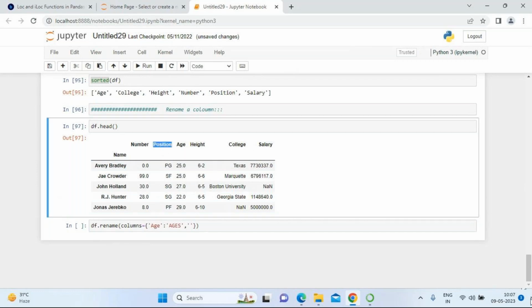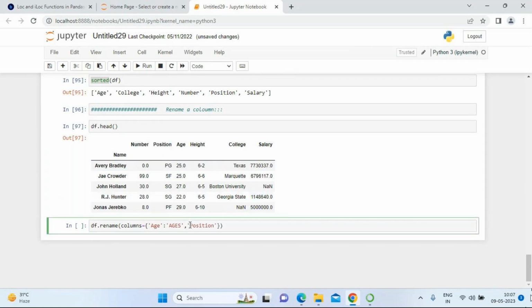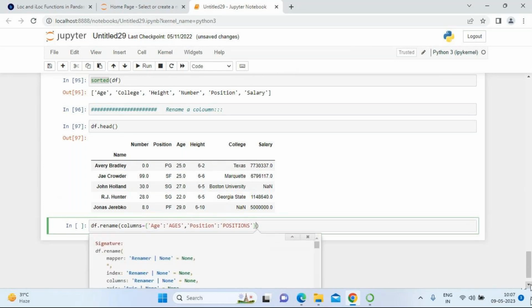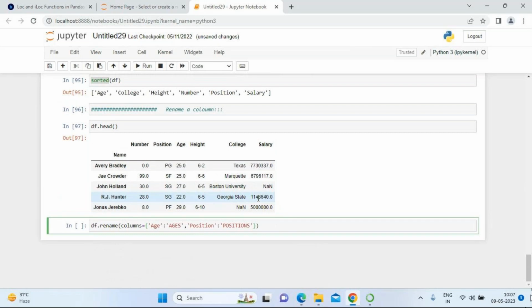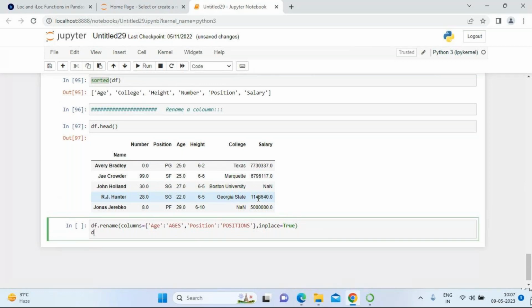Instead of position, I'm going to change positions. Column name, I'm going to change positions. Okay, that's it. And then you can press shift tab. You can use inplace nothing, but if you want to change the existing data frame, you can use inplace equal to true. You have to give inplace equal to true if you want to change the existing data frame.